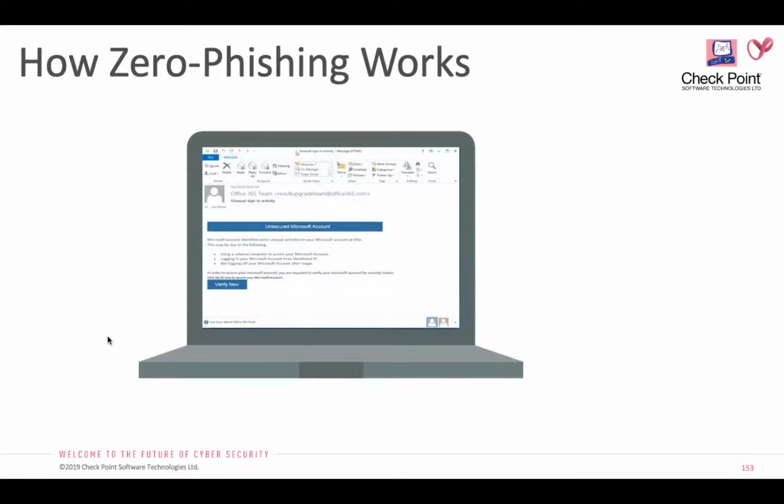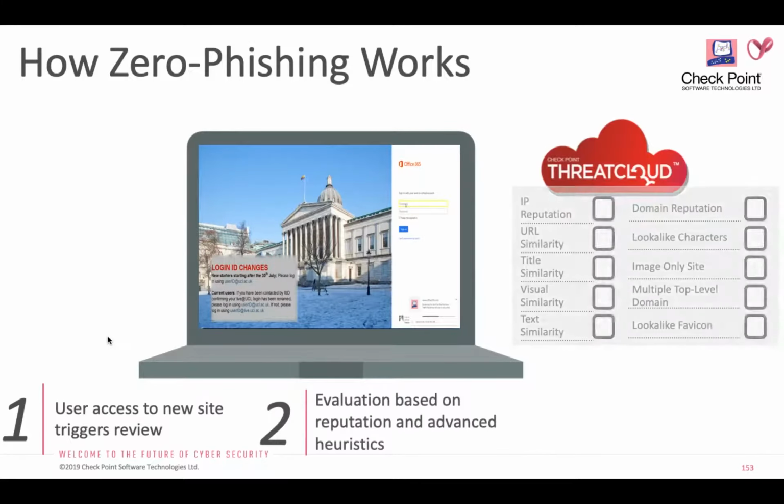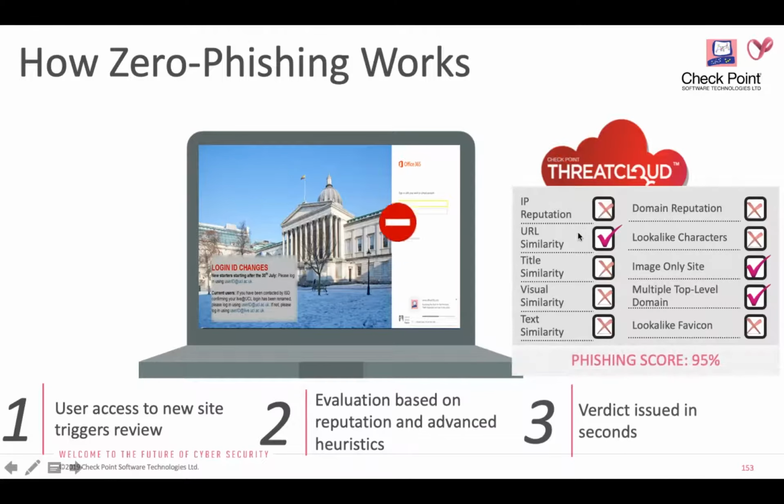Apart from that, if we talk about zero phishing, what happens is that let's say that you have received a link in your mail. It could be a link or a direct page in your mail. So the moment you click on that particular link, right? Let's say that you have clicked on it and you get to see a page which is very much similar to Office 365, right? So what zero phishing blade would do is that it is going to check for your IP reputation, right? A URL similarity, title similarity, visual similarity, text similarity. These are a couple of heuristics that it would look for, right? So as you can see, how is the IP reputation? It's fine, right? A URL similarity, yes, it is kind of similar because it's not using office365.com.